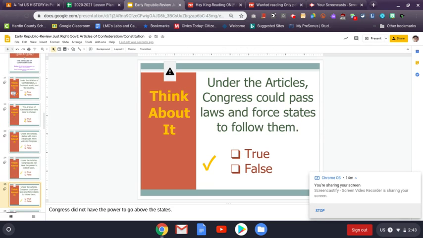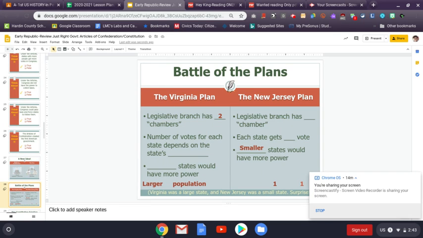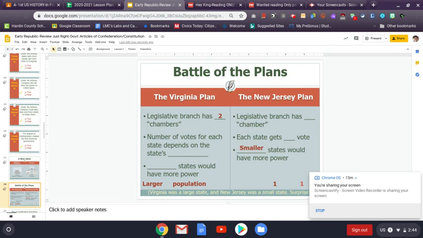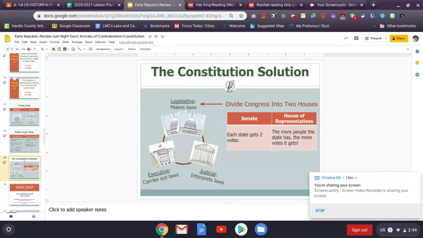And you're going to do that for the rest of them, but I'm going to go ahead and skip ahead. Make sure that you understand certain things. Remember, here's the Virginia plan and the New Jersey plan. Again, that is on the reading, and you can find that right there. Cool, cool, cool. Going to keep going. You don't have to do anything on this slide, but you do keep going.